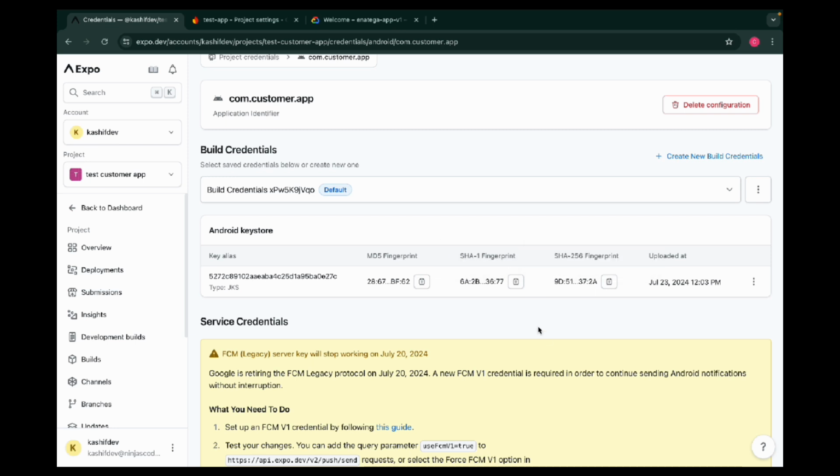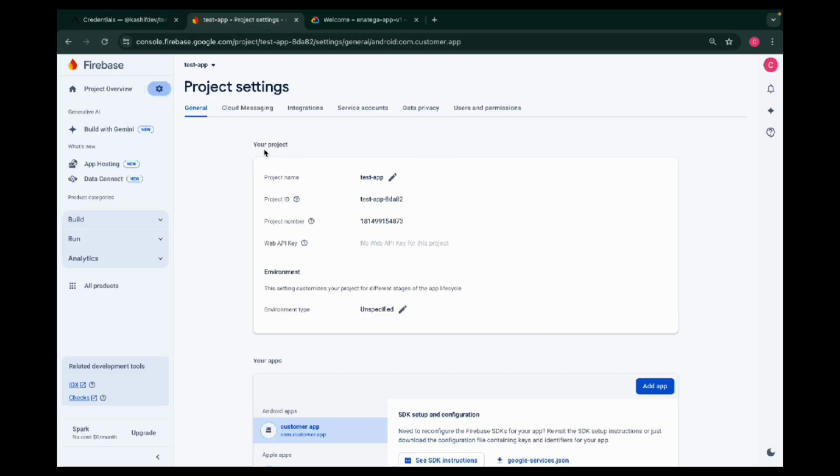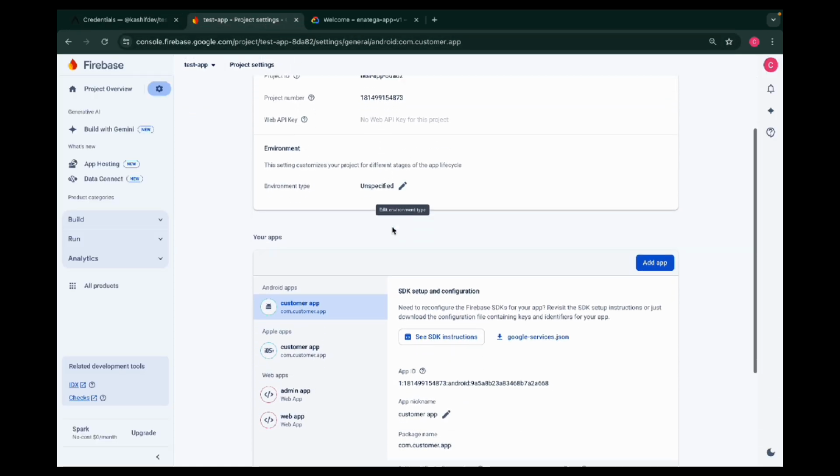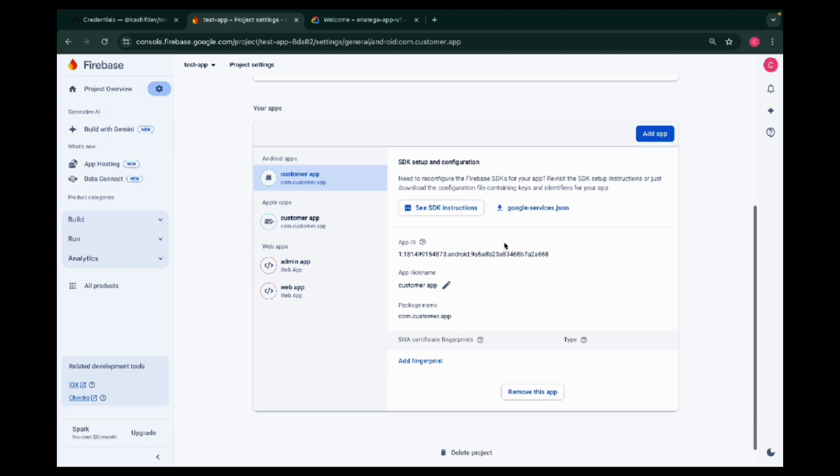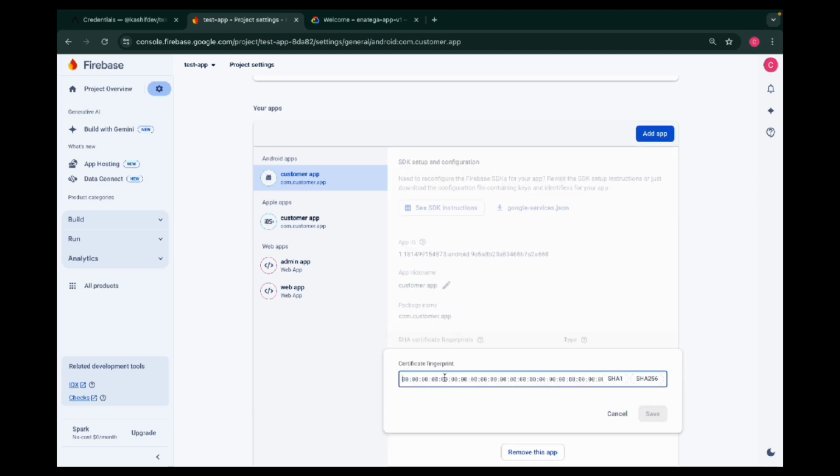Just click on it and you should have two fingerprints over here. The first one is SHA-1 and the second one is SHA-256. One of them will be used in the Google console and the second one will be used in Firebase. So just copy the SHA-256. In the test app, click on the customer app and add the SHA-256 hash over here in the fingerprint. Just copy paste it and then click on save.